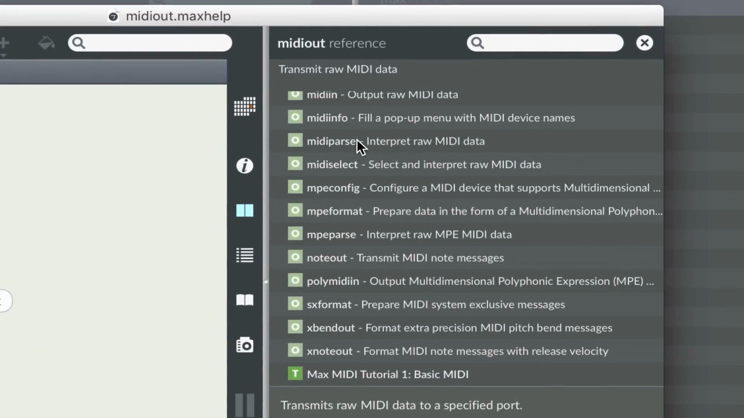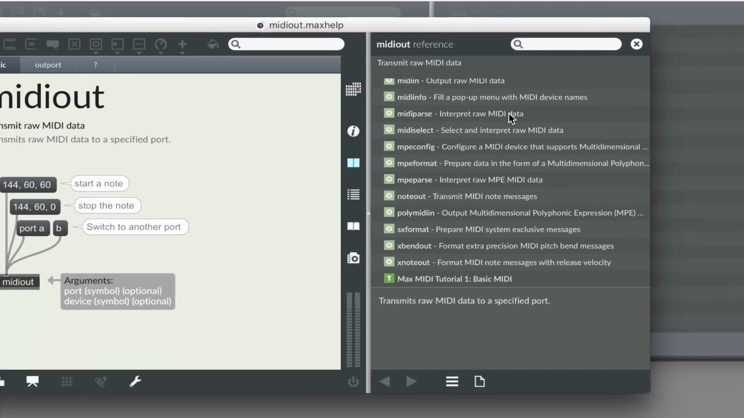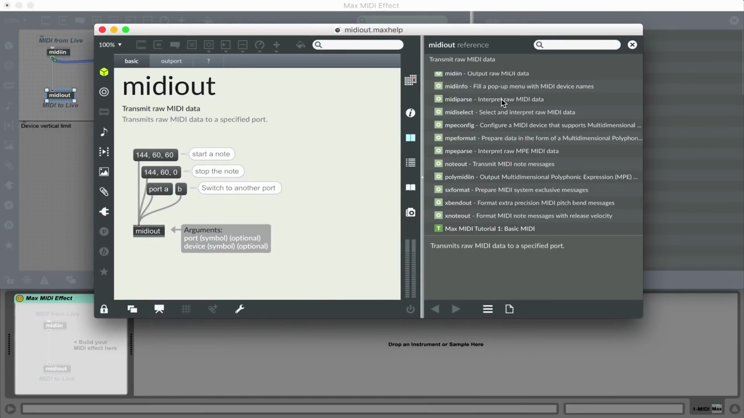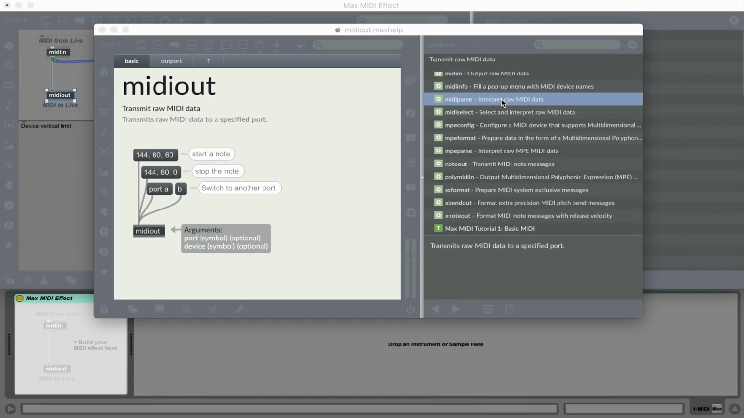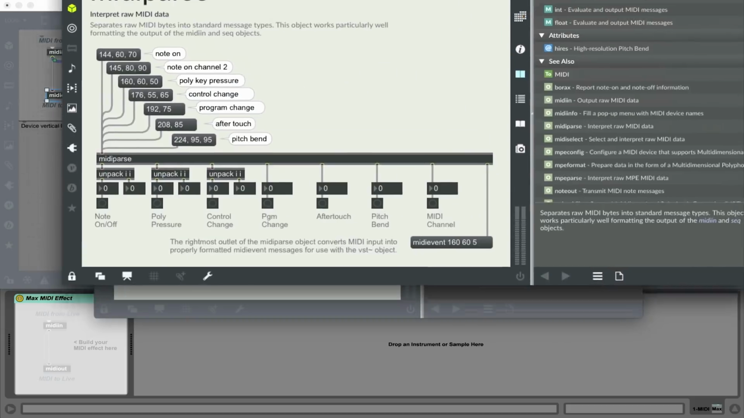And I see here this one called MIDI Parse, and it says interpret raw MIDI data. And so this process of opening up help files of similar patches and searching around and finding the right device, it's just part of the process. And what I'm trying to do at this point is interpret this raw MIDI data and pull out the note information. And there's this option here for MIDI Parse, which I'll double click on, which opens up another patch.